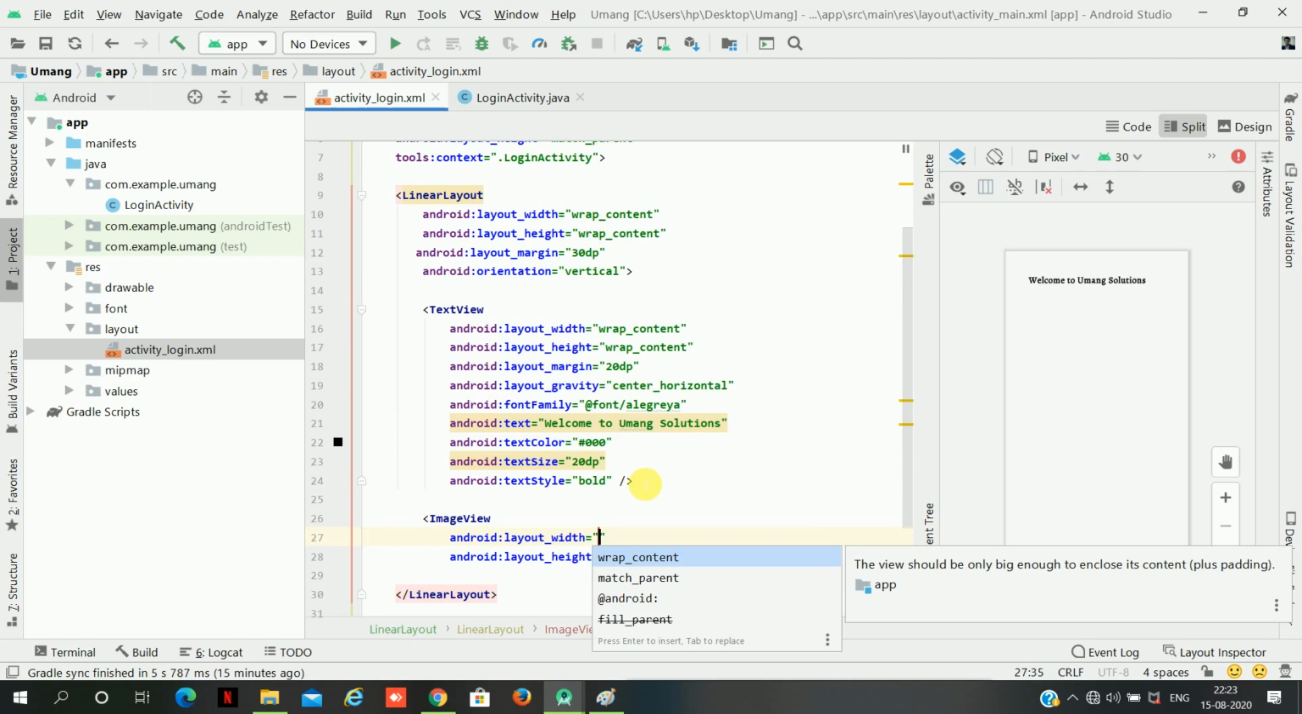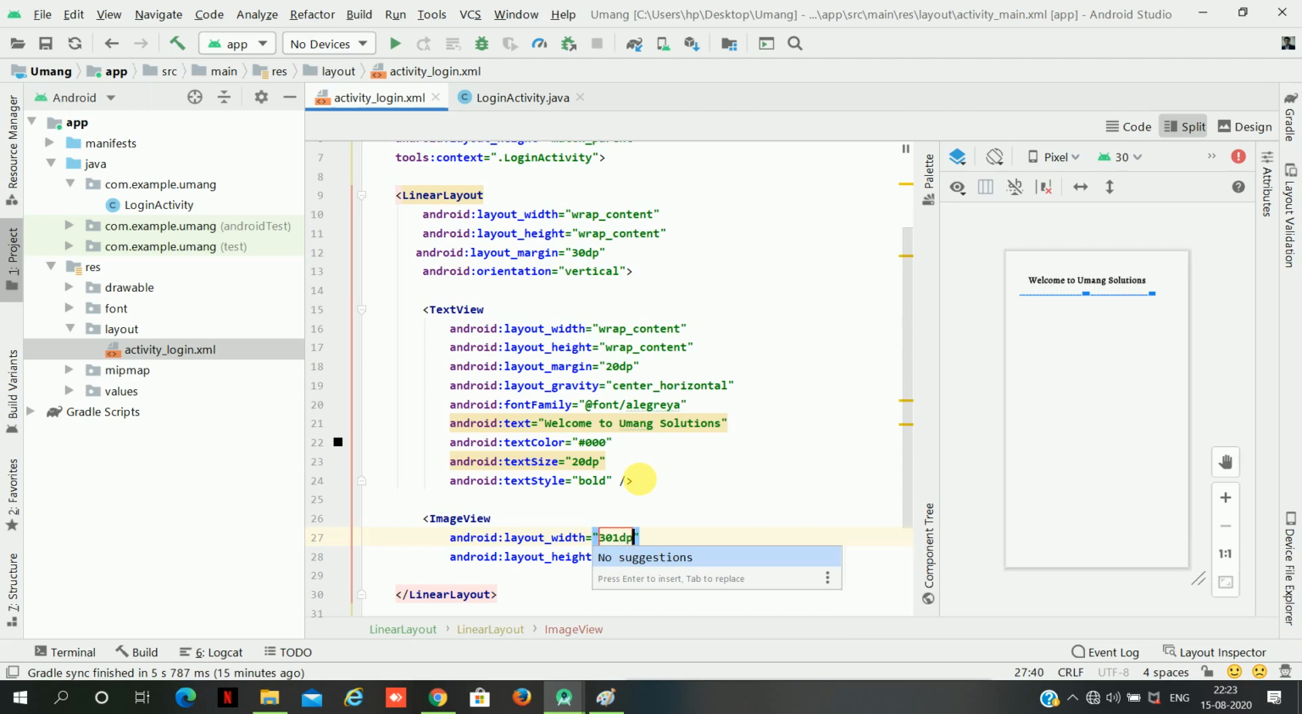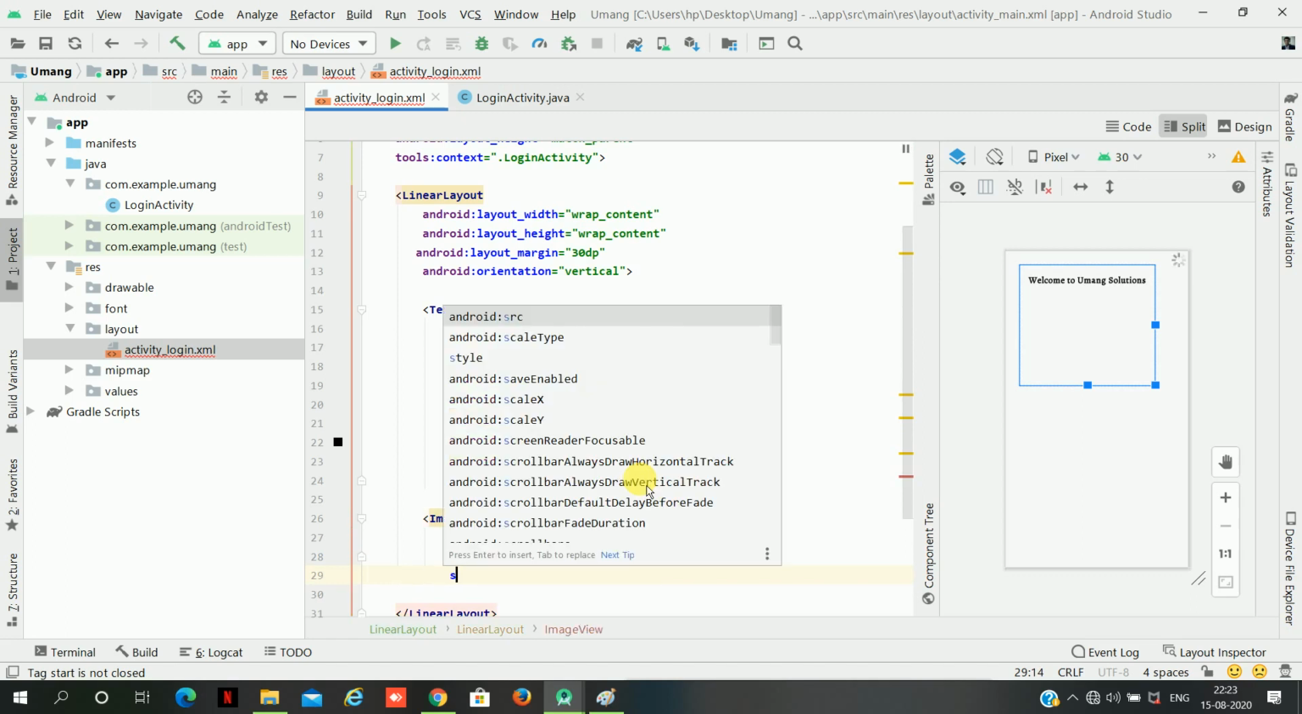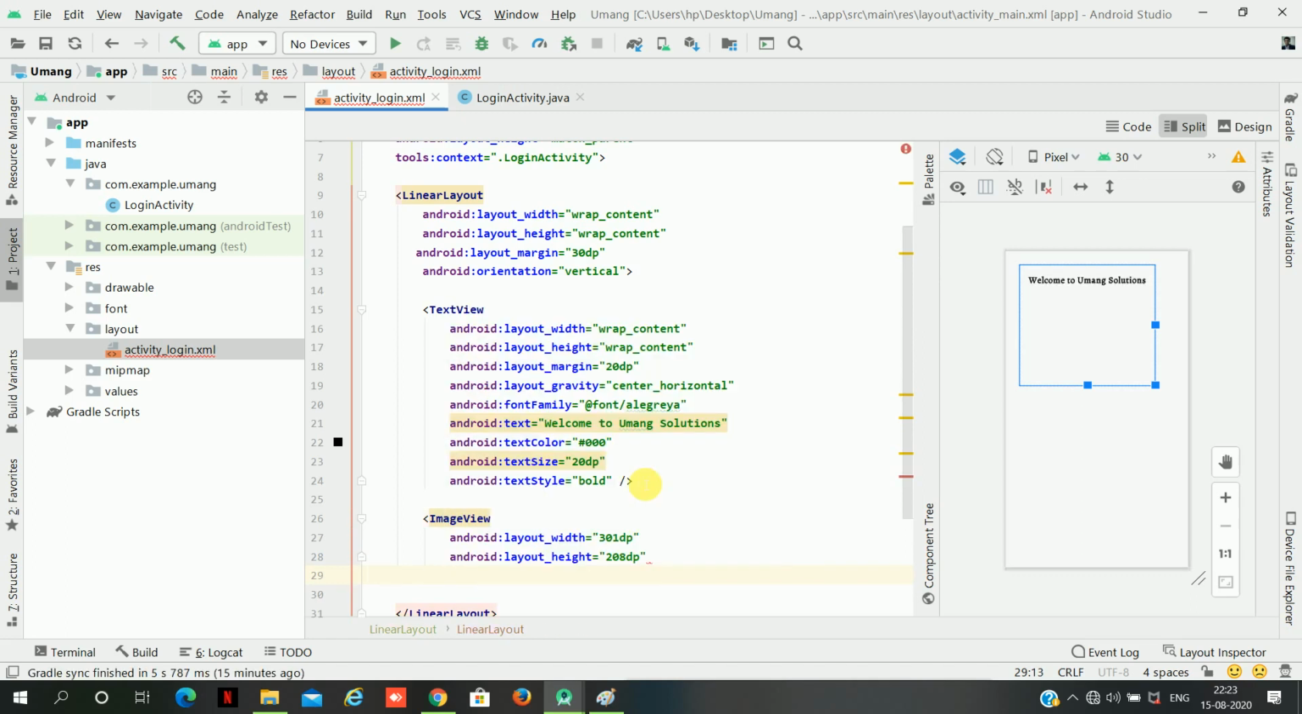I have two options here, wrap content or match parent. It's completely up to you. Now I'll be giving it my size. You can give it any size, 208 dp. For better visibility I am doing all these things. For an image view, the basic things are layout width, layout height, and the source, from where the image should load. In this image view there should be an image which should load.